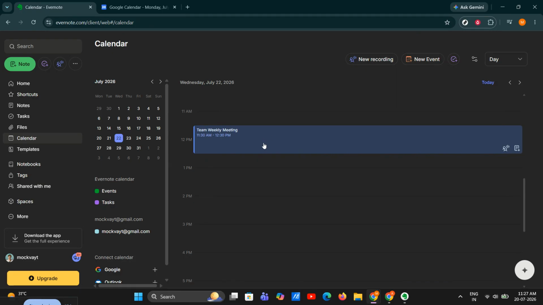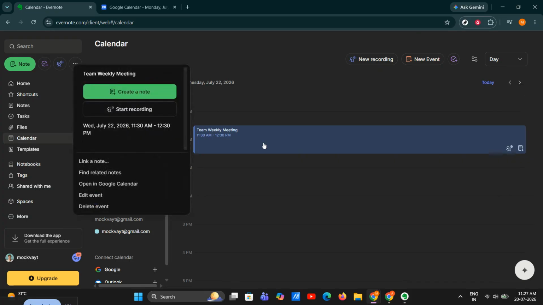Next, click on the event you want to connect to a note. Depending on your layout, you may see a 3 dots menu, which is the More Actions option, or you may see an option that says Link a Note. If you see the 3 dots, click that first to open the event menu. If Link a Note appears directly, you can use that right away.